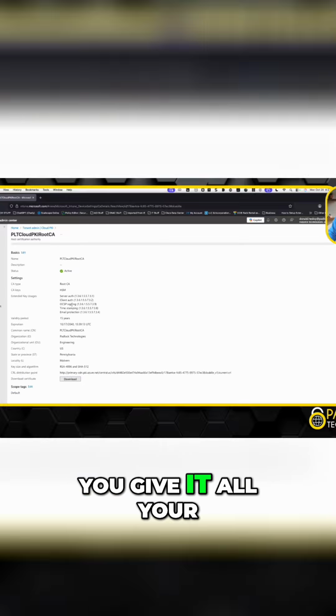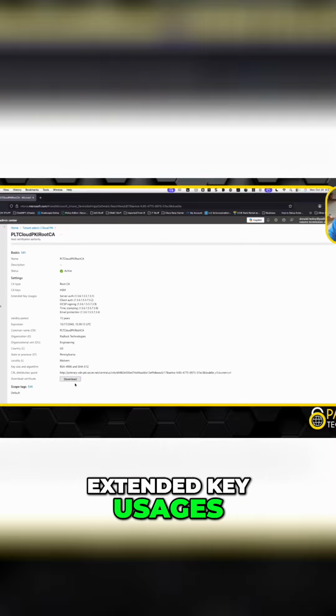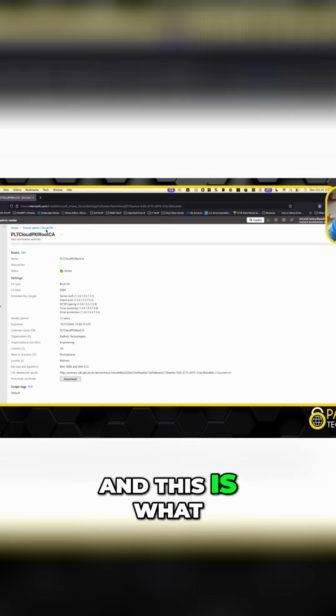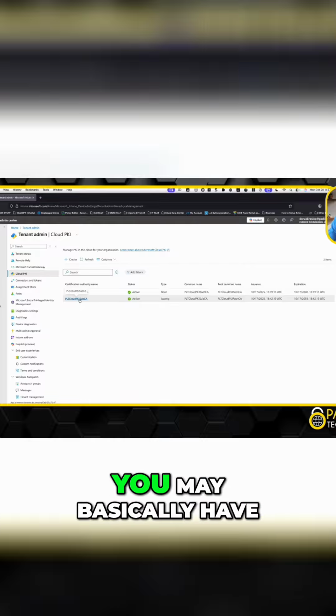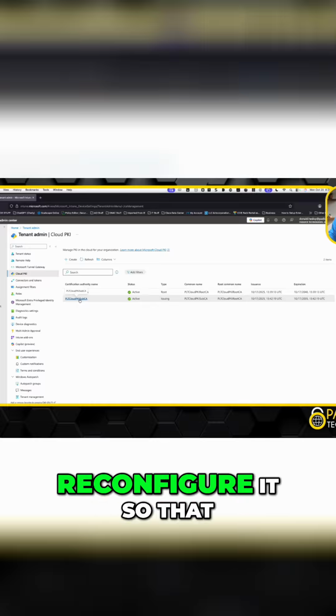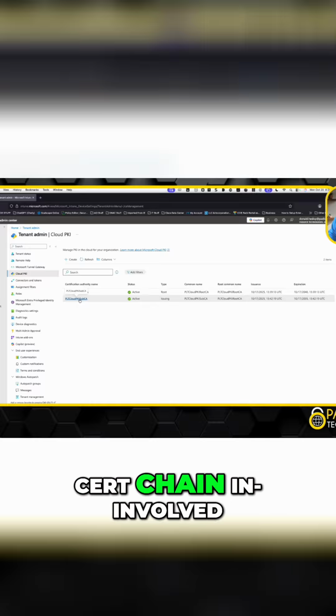Now, once you do this, you've got to get the cert chain, right? When you create it, you give it all your extended key usages, and then you download the root certificate, which is that one. And this is what I was telling you in the Access Manager video: when you download the cert chain, you may basically have to manually jury-rig it or reconfigure it so that you have this whole cert chain involved.